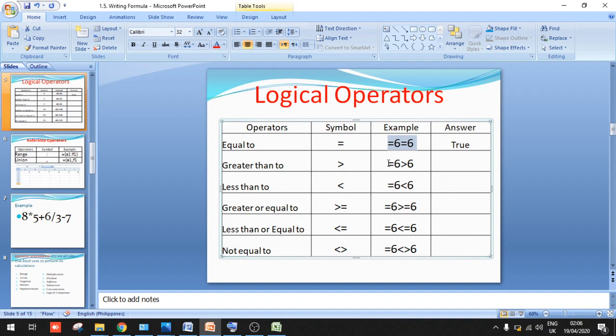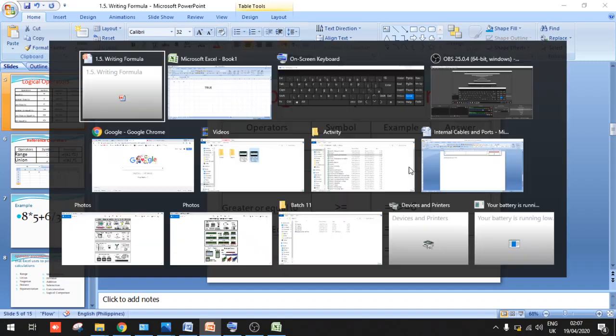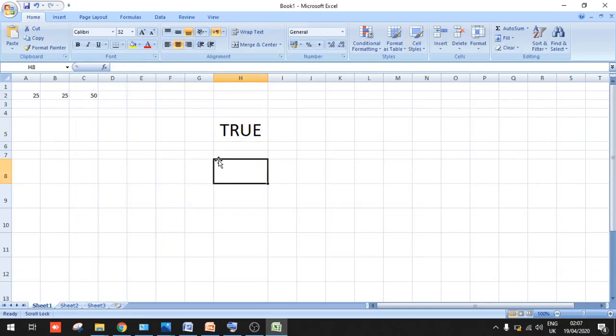Now next is greater than. So I will take this, I'm sorry, I will take this and I will type here. You can see this in the formula bar, it's false. Why is it false? Because 6 is not greater than 6. But if I change it to 7, then false. If I make it 5, then you will see true, it's changed.